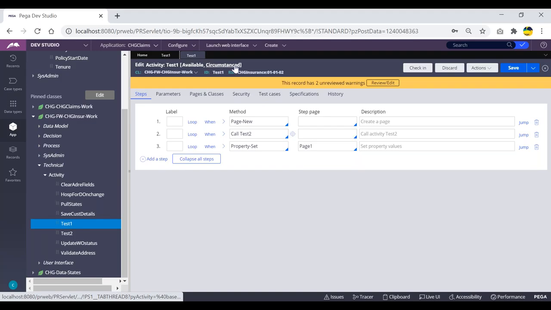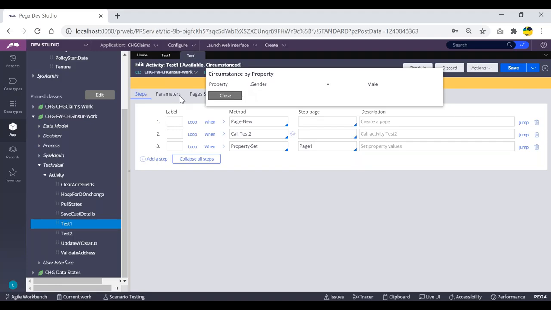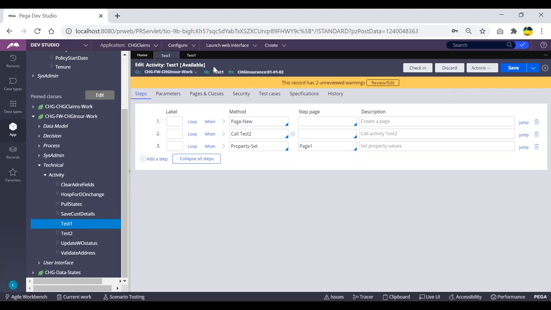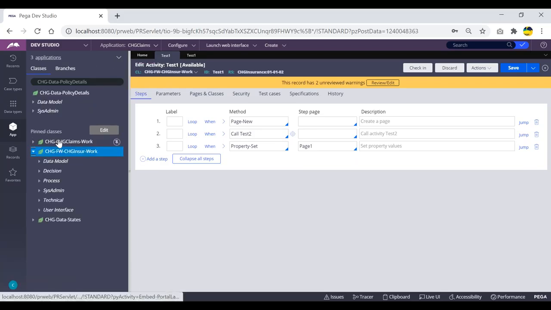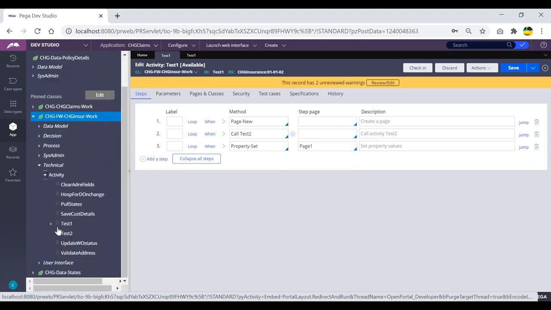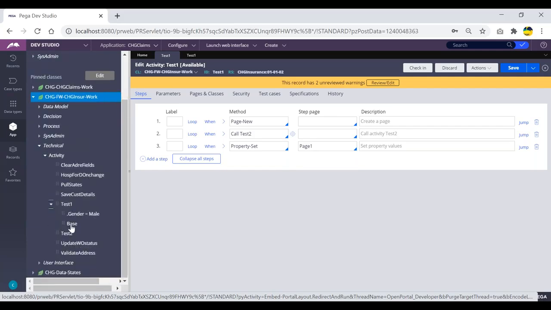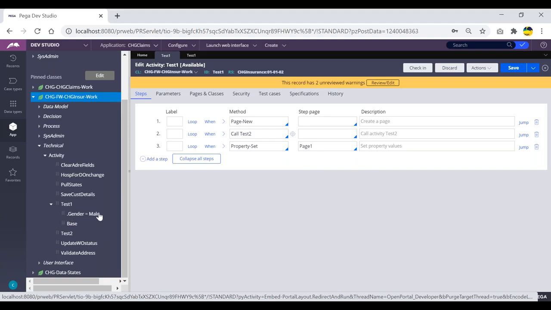Here we can see this will be circumstanced. If I click on this, I can see the condition. So this rule will be executed only if property is equal to male, and this rule will be executed all the time, because there is no condition defined. If I refresh this and check for the instances here, for test 1 we can see one arrow. If I expand this, I can see one test 1 rule as a base rule, and the next one is gender is equal to male. So this will be considered a base rule, and this will be considered a circumstance rule.